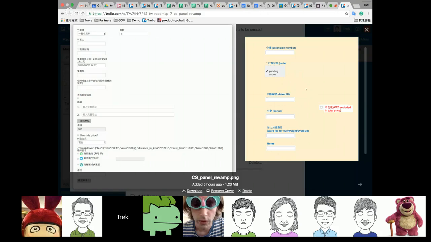Because normally if she is active, then it should have a driver. But in the workflow in Taiwan, it's not like this. So suggest don't combine these two fields.